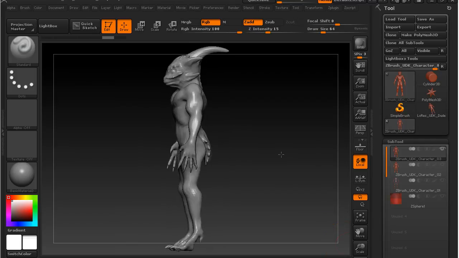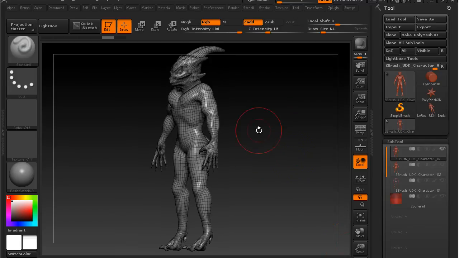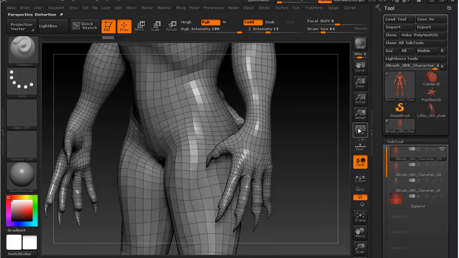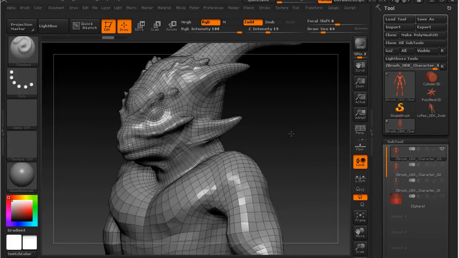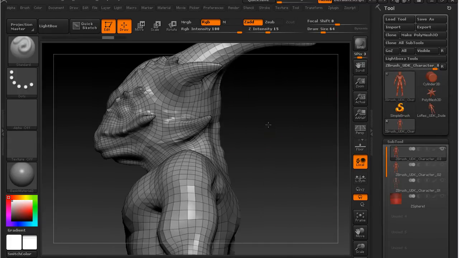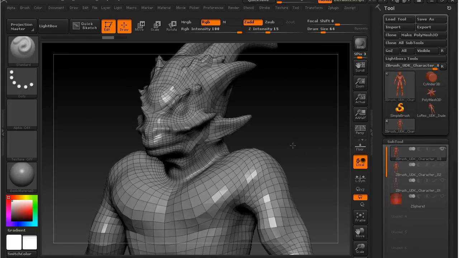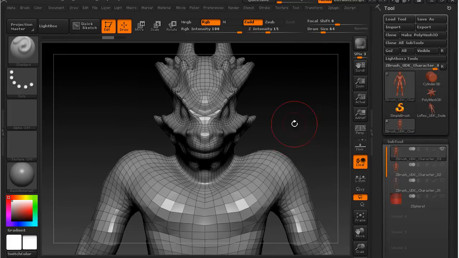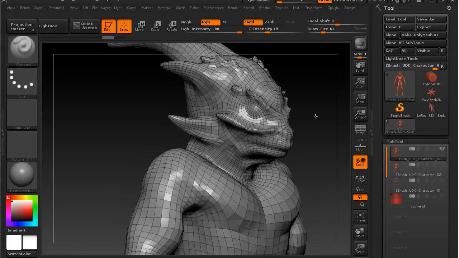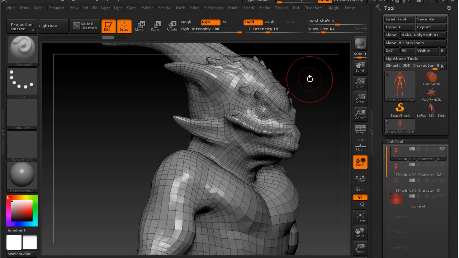Alright, so here's what we're up to so far. If we have a look at our model, this is what we have gotten out of ZRemesher. And you can see that we have 16,652 points, which will equal an approximate number of polygons, or approximate number of quads. I'll say that again, approximate number of quads.